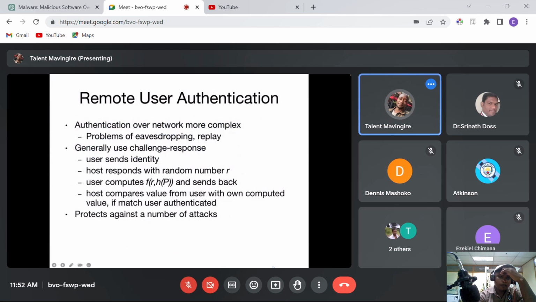Remote user authentication. So this is authentication over a network and is more complex. Problems of eavesdropping or replay. We generally use challenge response. User sends identity, host responds with a random number. User computes and sends back. Host compares value from user with the computed value. If there's a match, the user is authenticated. It protects against a number of attacks.